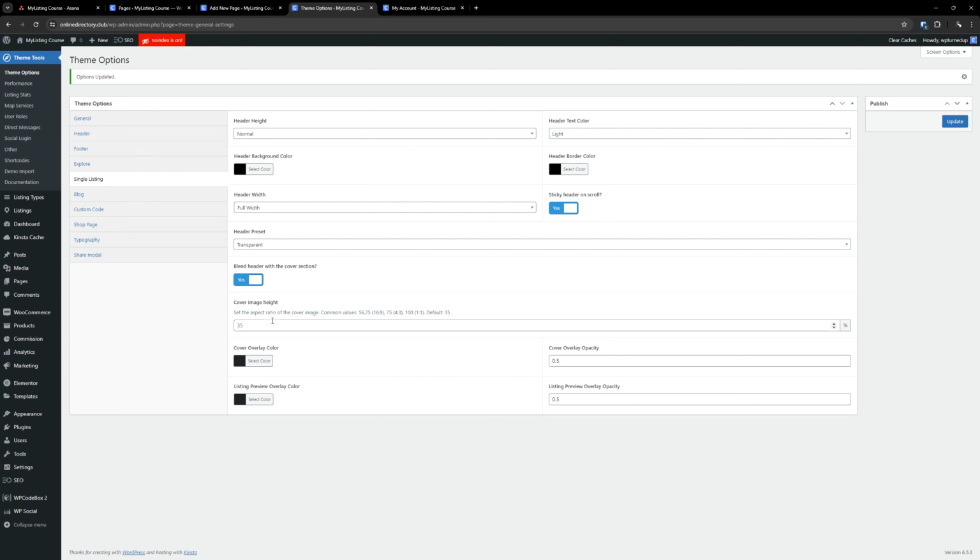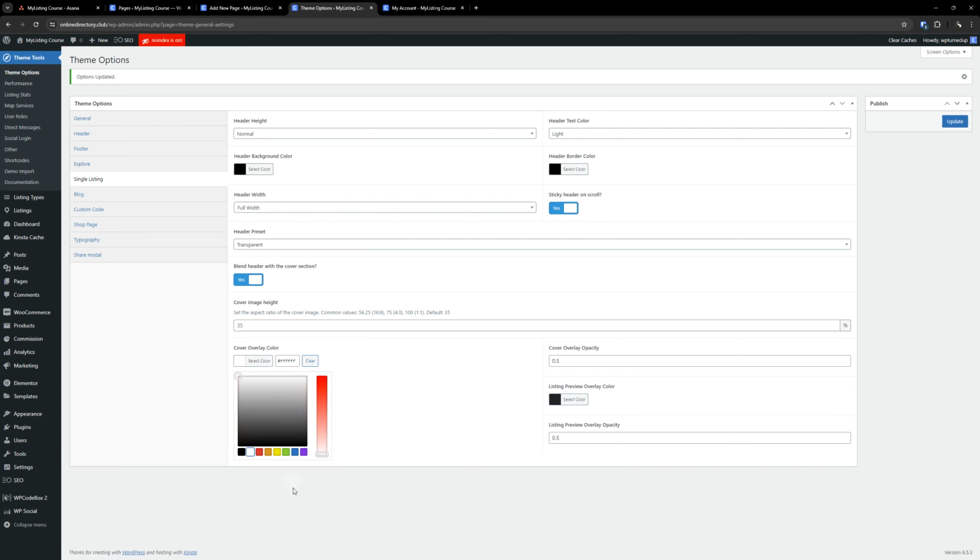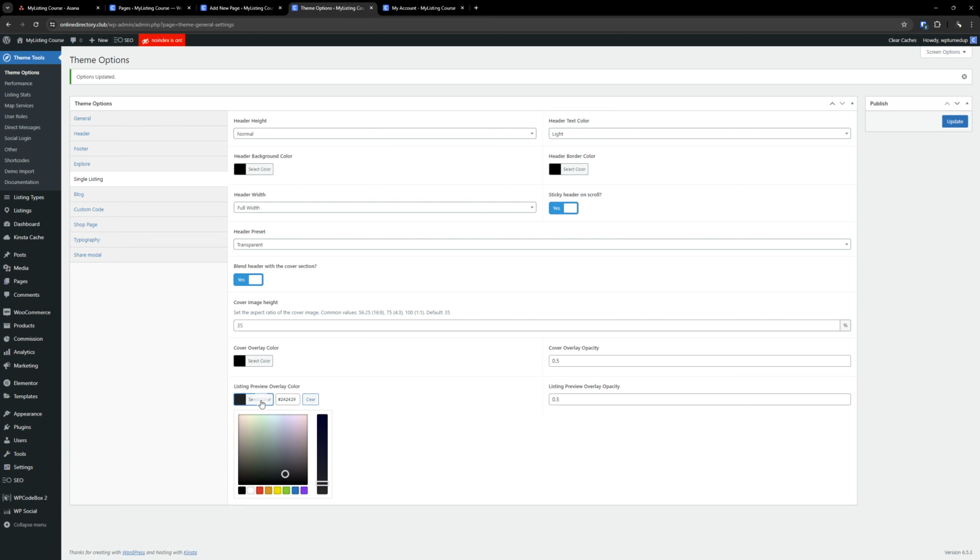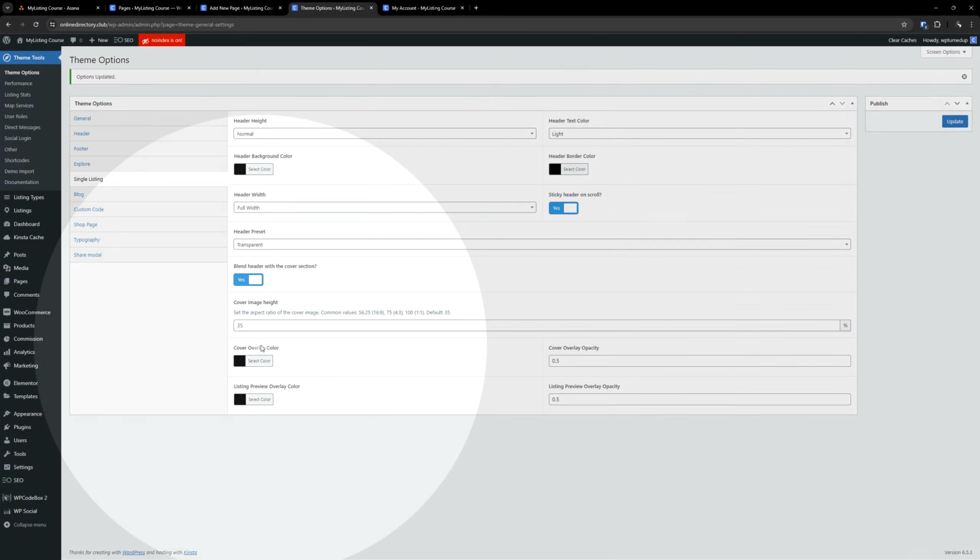Cover image height, we're going to leave it to 35. Again, this is a personal preference. Play with this if you want. Cover overlay color, we're just going to use black again. And black. This is different though. So this one's the cover overlay, so this is for the actual full listing.